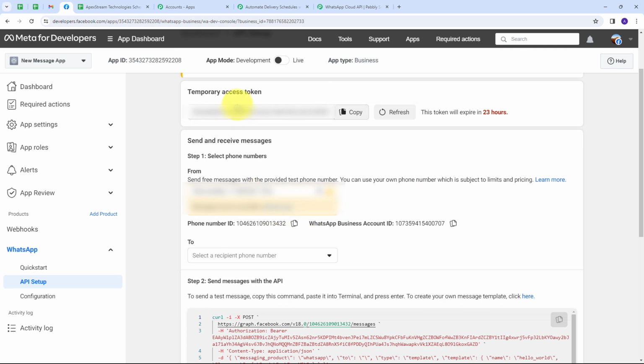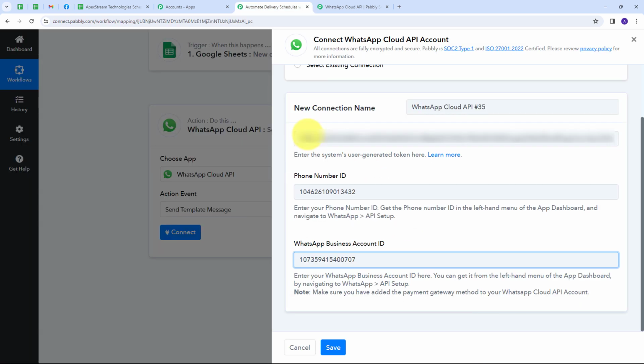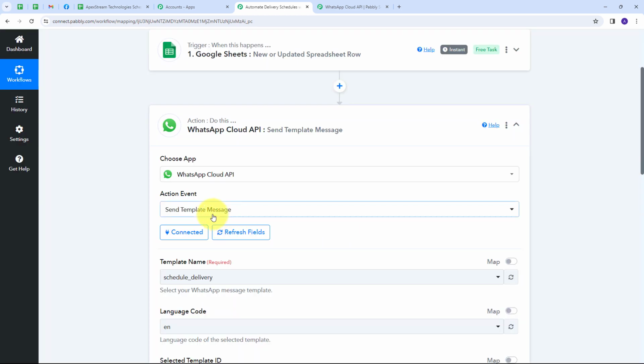And first I'm going to refresh this temporary access token. As this was a temporary access token, that's why I have refreshed this. So I'm going to copy all these details and paste them in Pabbly Connect. So here I have filled all these details. Now what I need to do is click on save. And I have successfully connected WhatsApp Cloud API with Pabbly Connect.